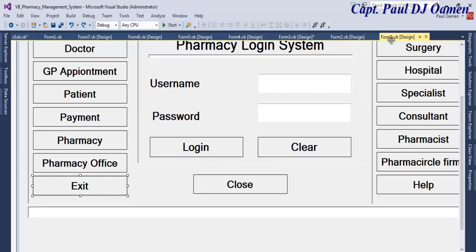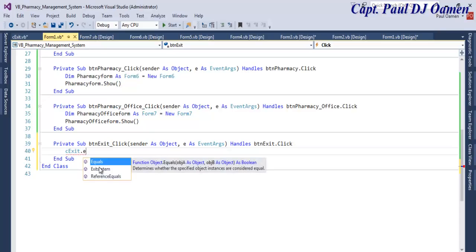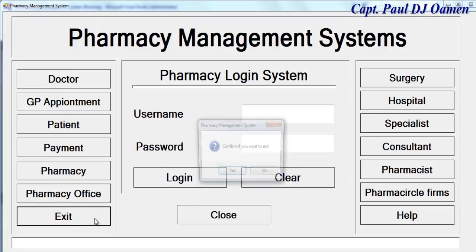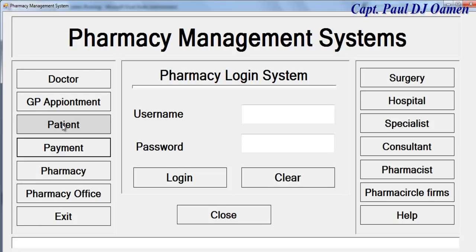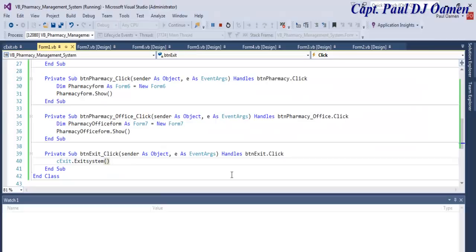So let's go straight onto the exit button here. Double click on the exit, and that will become C, which is the class name. This is your class name, C exit dot exit. Okay, let's try this out. Run the program and click on the exit. Yeah, that's fine. And we can call all of these as well. Right, that is fine. Okay, exit the system. Yeah.